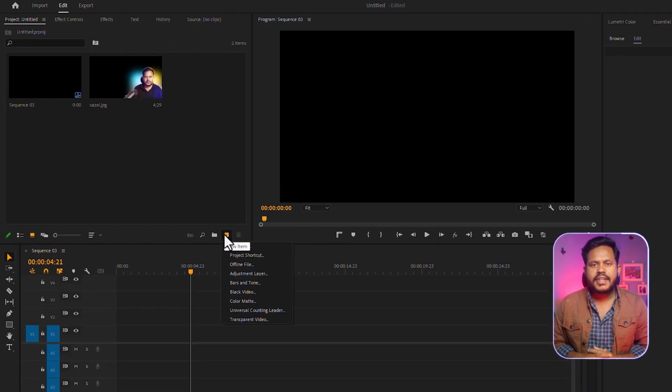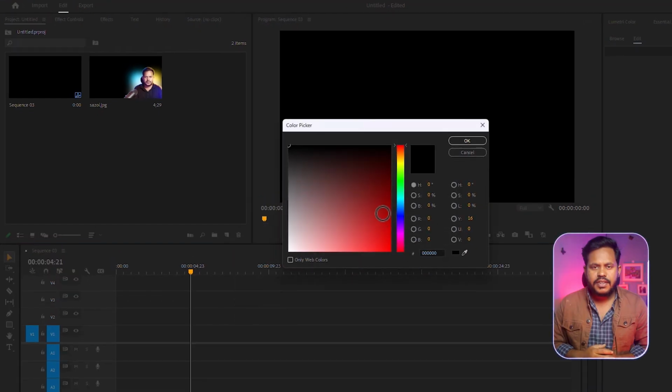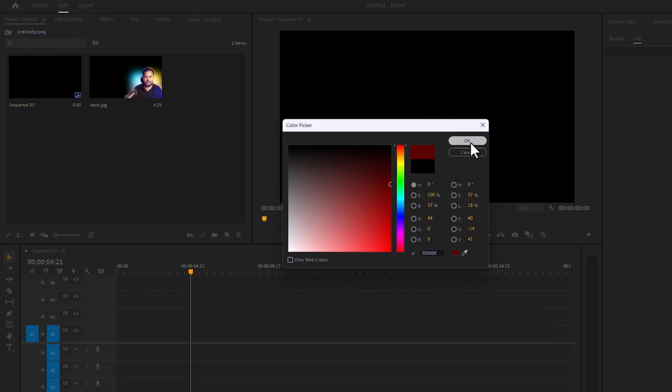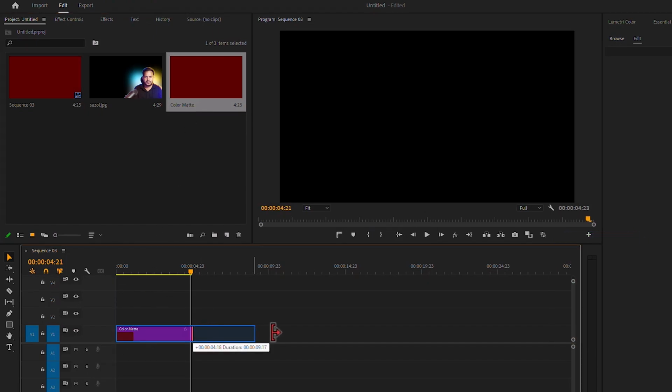Today we will learn how to apply round corner and animation effect. So let's dive into the timeline. First we will create a color map. I am using the red here, but you can use any color. Drag and drop the color map in the timeline and then make it bigger.